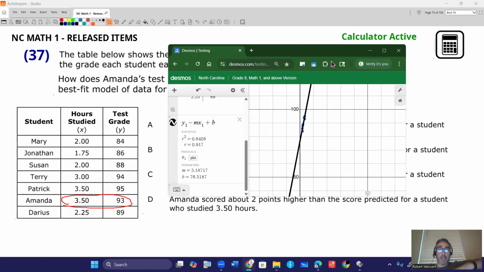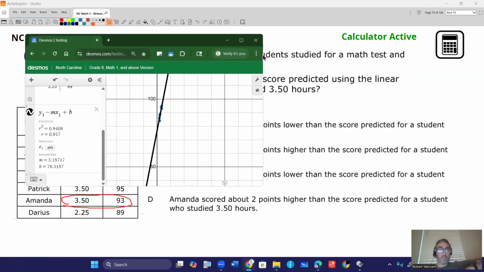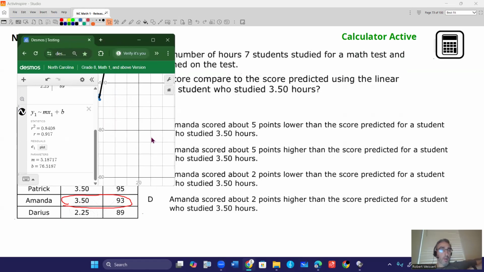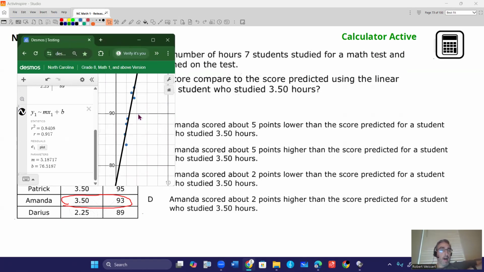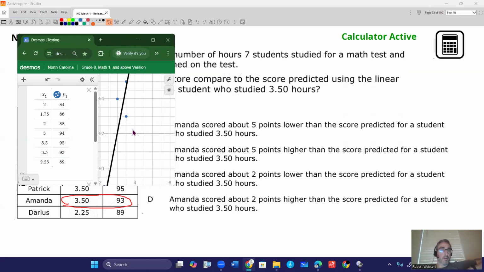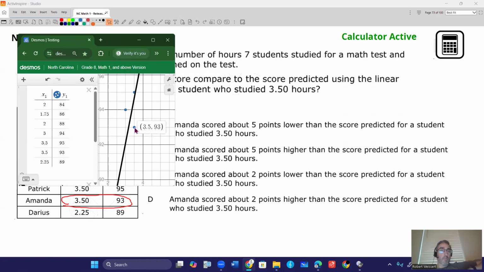And now we just got to answer the question here. So now that we got the model, we're focusing on Amanda's. And see if I can zoom out without compromising my screen here. Amanda's going to be where 3.5 comma 93 exists. So I'm going to go over here, and it's kind of hard to see these numbers, but here's Amanda's. I don't know if you can see it right here. Here's Amanda's 3.5. The other 3.5 is a little bit above.